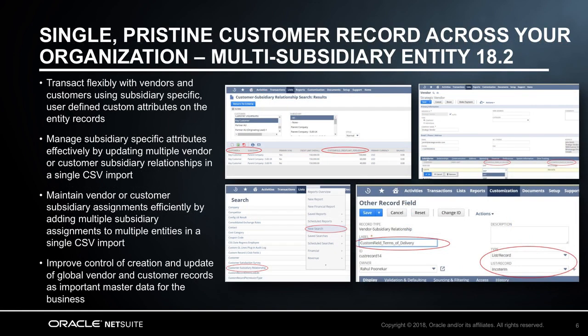In 2018.1, we released the multi-subsidiary customer feature, which provides businesses the ability to have a single customer record across subsidiaries, enabling them to streamline customer records and manage customers across multiple subsidiaries more efficiently. In Release 18.2, enhancements to the multi-subsidiary feature provide the ability to customize the relationship record for subsidiary machine on both the customer and the vendor record.